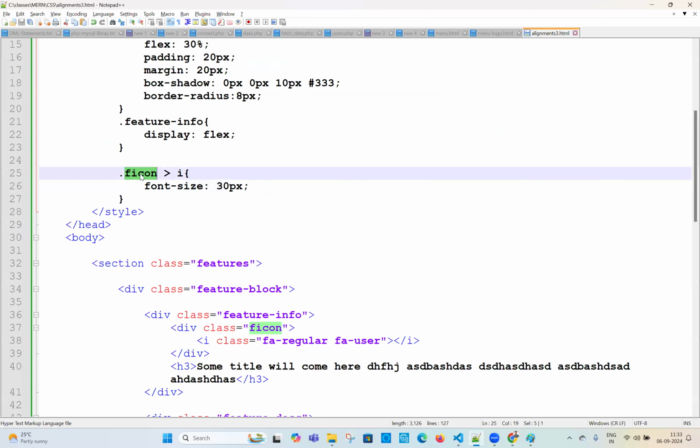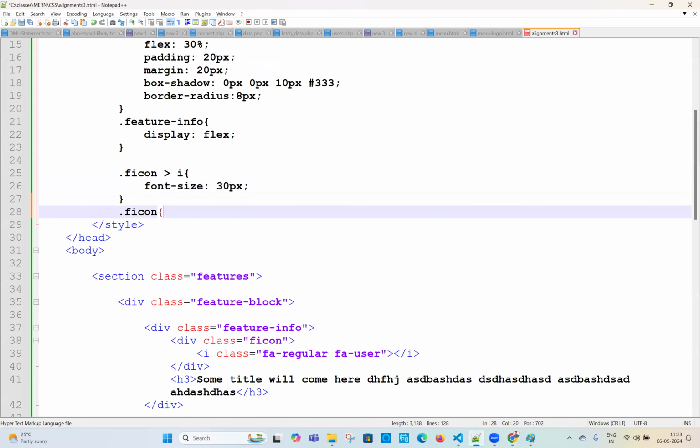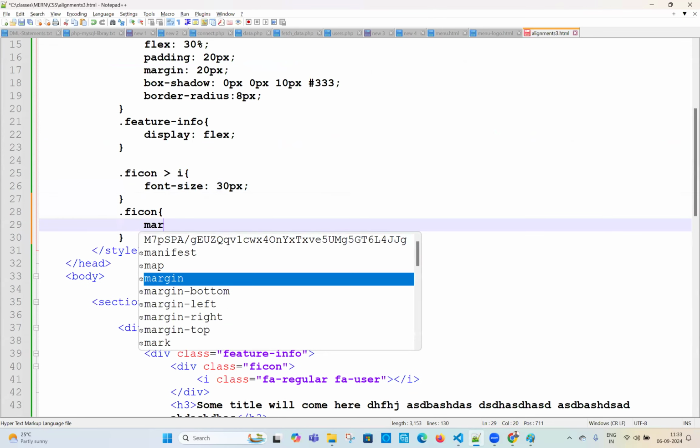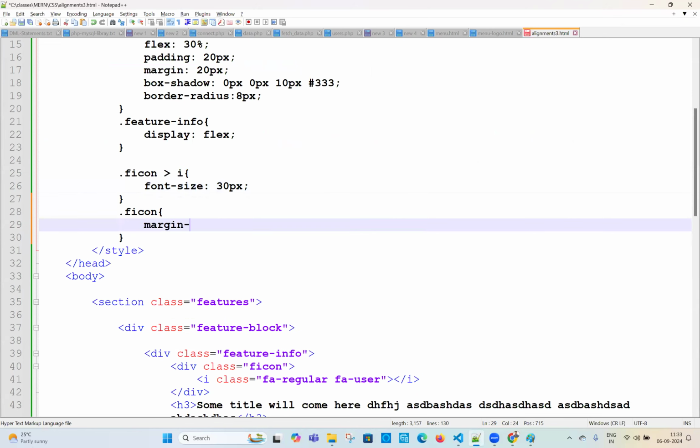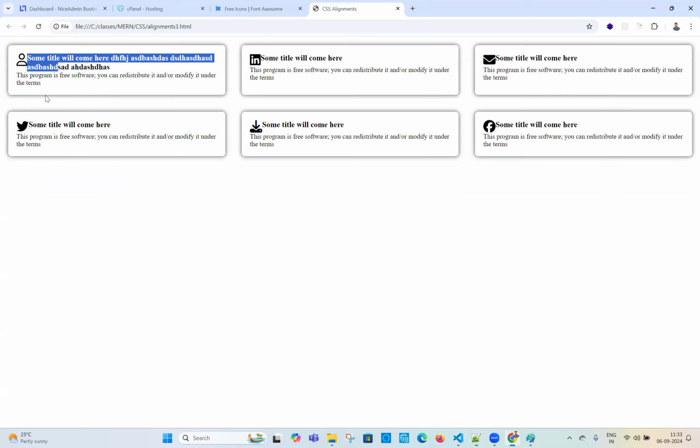So for this f-icon, I'm writing margin-right only. I don't want all the sides, just margin-right. I'm writing 10 pixels. If you're okay with 10 pixels, fine. Otherwise, you can reduce or increase this value. So I'm providing 10 pixels. Is this gap okay? Yeah, I'm okay with this gap, sir. 10 pixels is decent for me. Yes, I'm fine with it.